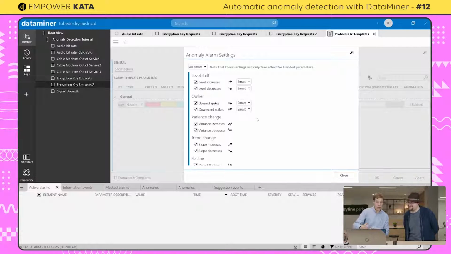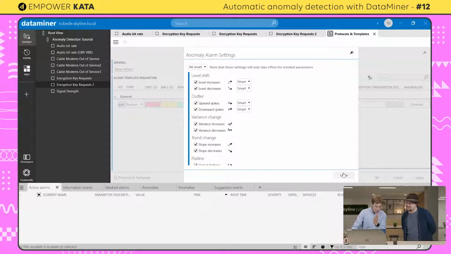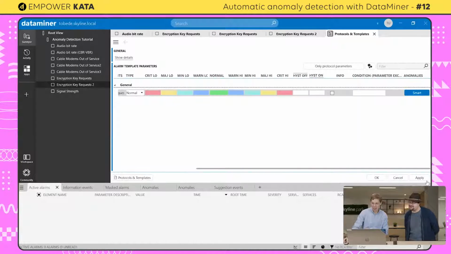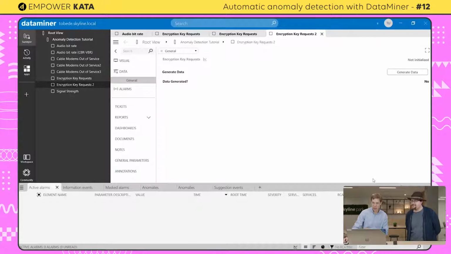As you can see, you can select certain types of anomalies that you want alarms of, and you can do a bit more. I will show a bit more later. But now let's leave it at this. I will apply and then press OK. And then I will generate data, and you will see that instead of suggestion events, it will now generate alarms.